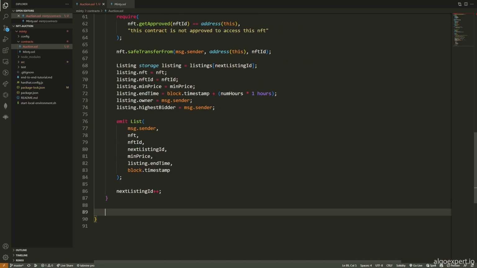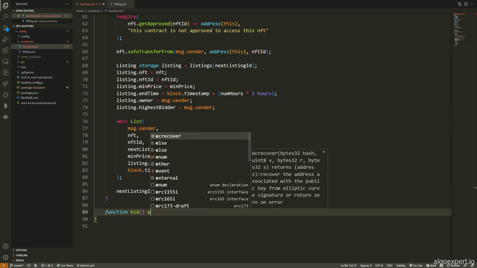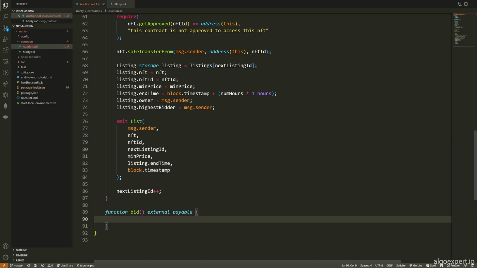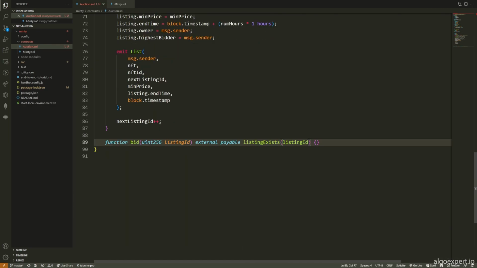Now that we have the list function, we need a way to bid, and then we will need a way to kind of end and withdraw our funds. So I'm going to say function bid. This will be an external payable function. And what this function needs to take is the listing ID that we want to bid on. And then the bidding amount will be the amount that we send to this function. So I'm going to say uint listing ID, and I'm going to put my modifier here of listingExists. And then this will be for the listing ID. Okay, so that is it for bid.